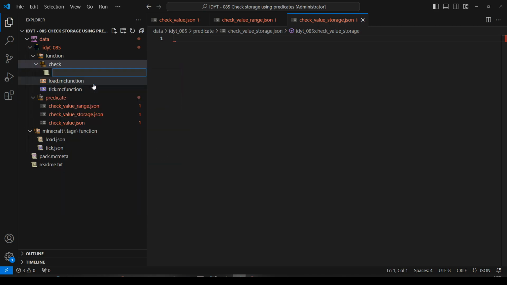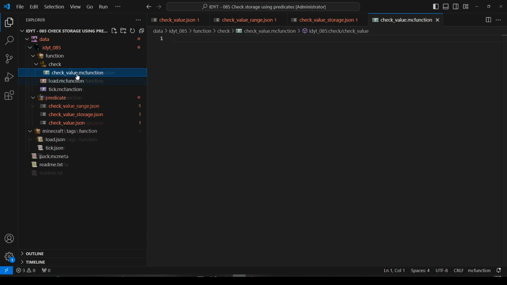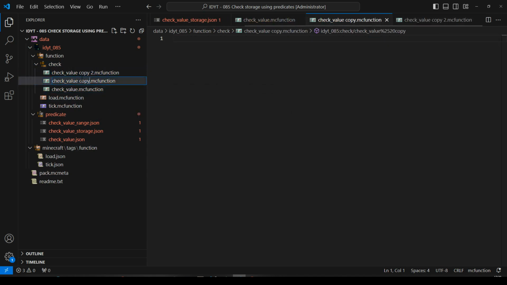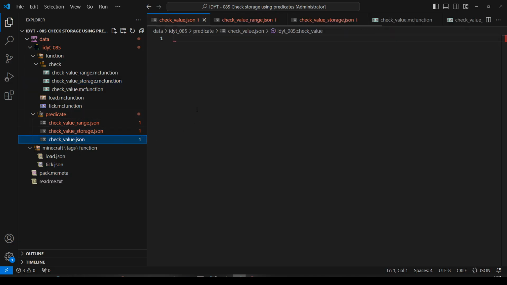Okay, and now in function, I'm going to make a new folder called check, just to keep my functions tidy. New file, and we'll name them the same as the predicates. Check value, and we'll just paste two more of those in. So we'll have check value range, and we'll have check value storage. Okay, well, let's do check value. Let's do that one first.